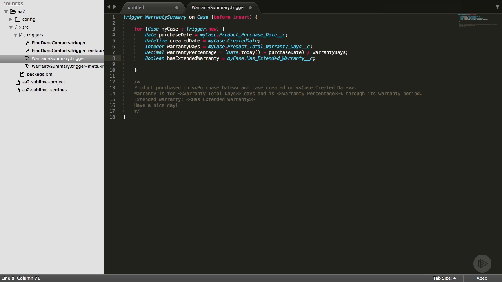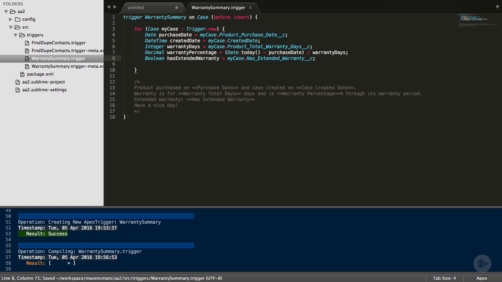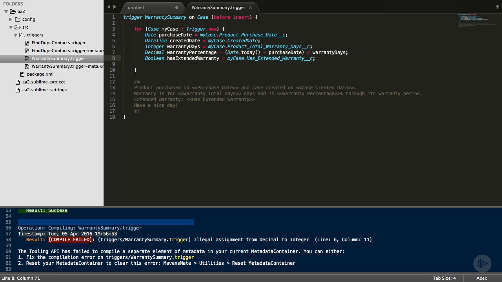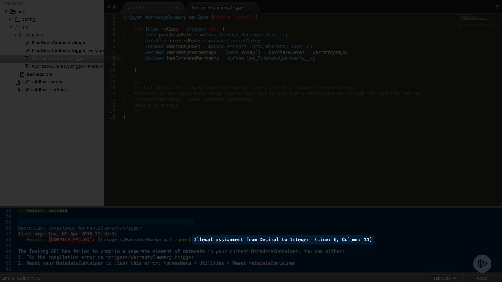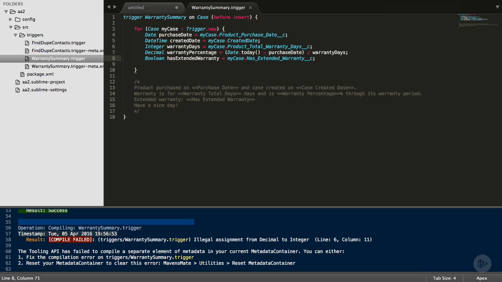Great progress. Now is as good a time as any to see if there's any errors in our code. It's extremely, extremely rare, by the way, for any code to have no errors on its first save. I can't remember the last time this has actually happened to me either. Okay, so upon save, big surprise, we have an error. A legal assignment from decimal to integer, line 6.